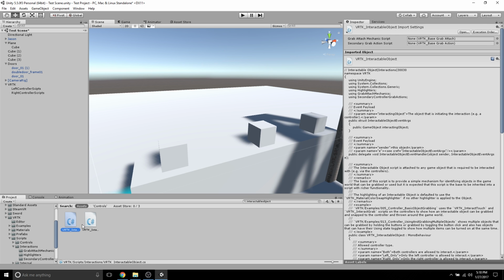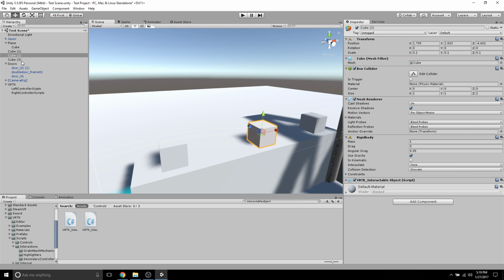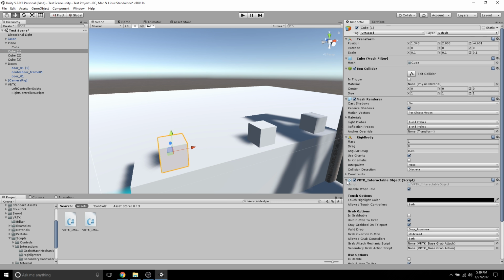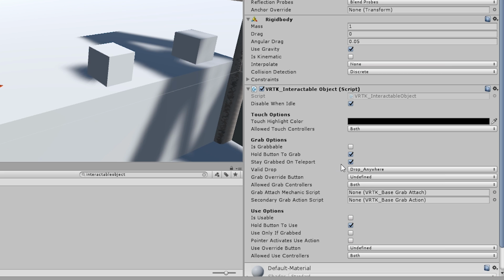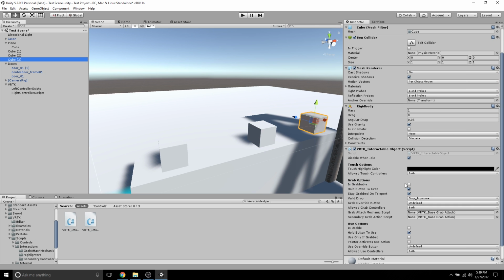and we want to put that interactable object script on each one of the cubes. So I'm going to do that. I'm going to go on cube 2, put the interactable object on there, and then cube 3. Now if we go back to cube 1 and we open up the script to see it, you want to make sure you enable is grabbable on all of them. And I'm just going to do that real quick.